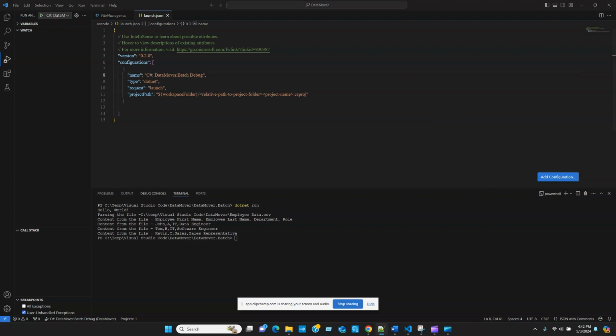The relative path is going to be your root folder. The root folder is going to be the folder that you selected. For me, it's going to be DataMover. It's going to be the root folder. So my relative path is going to be this, / DataMover.Batch and then the DataMover.Batch.cs project. That's going to be the entry point of this application. So make sure you always use the entry project, the project that has a main function as the entry point.